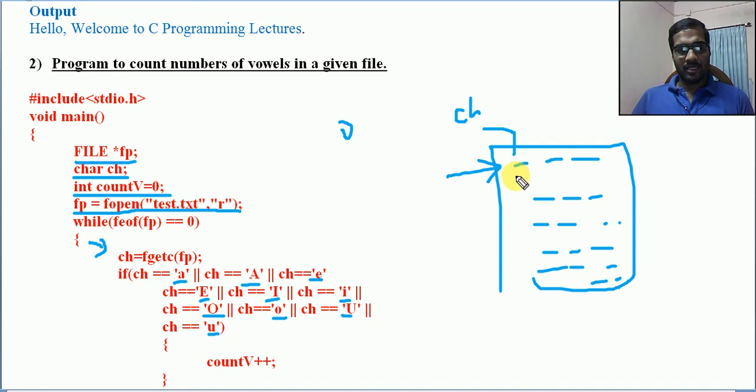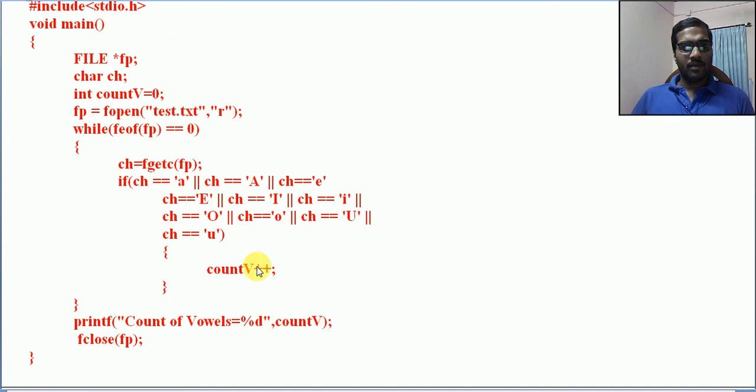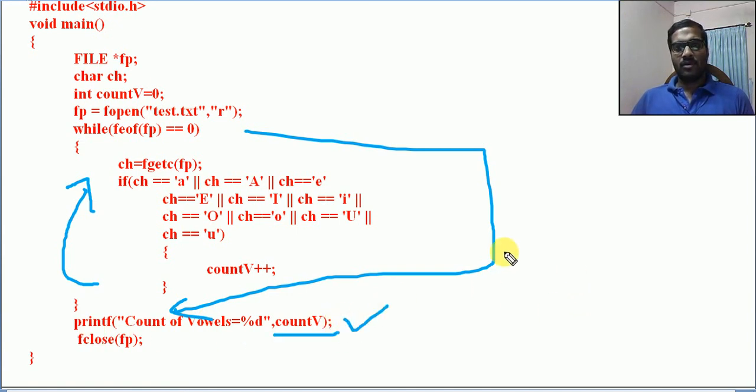So after reading the first character, that character will be compared with these characters. If it matches any of them, the count will be incremented. That is the logic added into this program. In the next iteration, it will read the next character, then check, and again if it is any of these characters, the count will be incremented once again. The same steps are repeated until it reaches the end of file. Then it will come out of the loop and print the value of the count variable, which is the total number of vowels in this particular file.